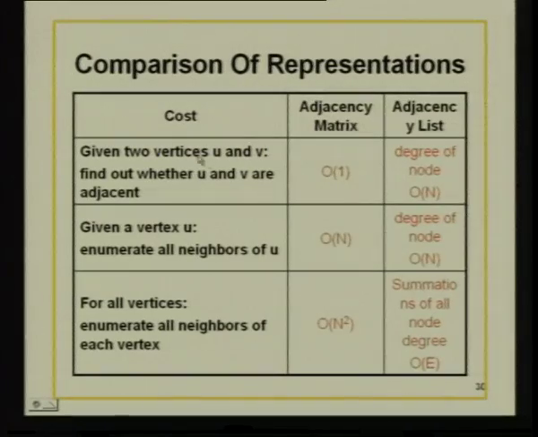Okay. So, the comparison of the representations: given two vertices u and v, if you want to find out whether u and v are adjacent, then the time is O(1) in the adjacency matrix, and in the adjacency list it is equal to the degree of the node. If you want to enumerate all the neighbors, it is O(n), and this is the degree of the node. For all vertices, enumerate all neighbors of each vertex, O(n squared). It is the summation of all node degrees, O(V). Here O(n) means the degree of that node from where you want to find out.